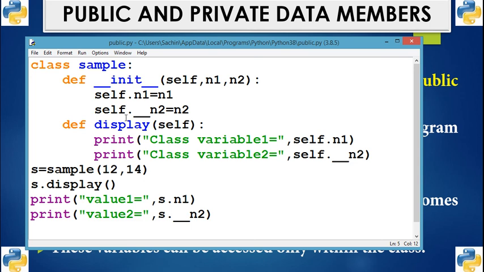So what is a method? The function which is created inside the class. To call a function created inside the class, we have to use the object. So I have used the object s here: s.display. So s.display called the display function. Here we have the class variable self.n1, so the n1 value will be displayed, then self.n2. So n1 is a public data member that we displayed, and n2 is private.